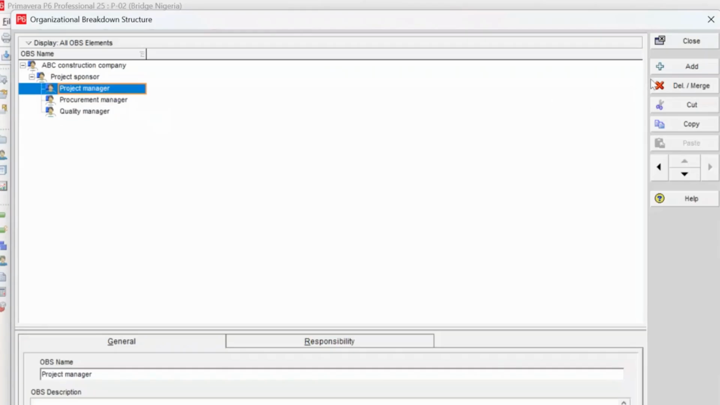Now under each manager, I will add OBS components. First, let's add under project manager. I'll have a design manager. The design manager is under project manager, so I'll press this shift right key and bring it under. Under design manager, I will add architect. The architect is reporting to the design manager, so I'll press the shift key and bring it under design manager.